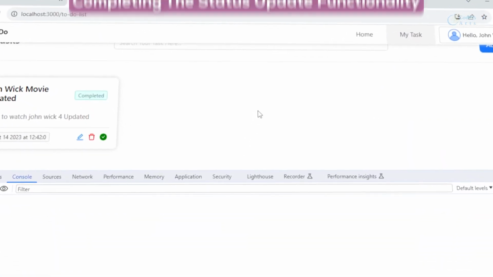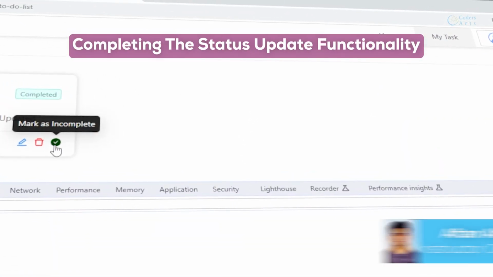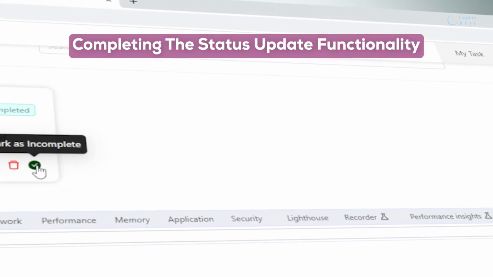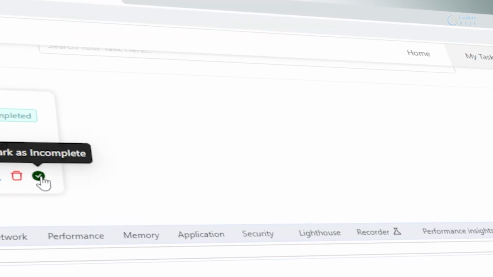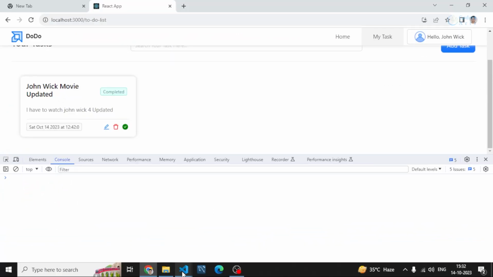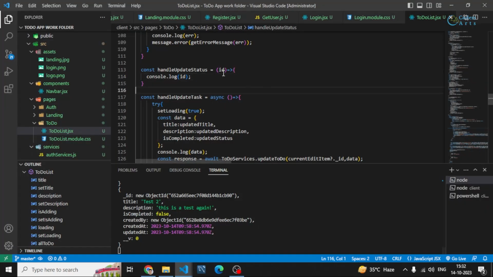So hello everyone, in this video we'll be working on the status changing of this operation. If I click on this, it should be incomplete, and if I click it again, then it should be completed. So how can I make the changes to that? It is very simple. We have to work on this handle update status.